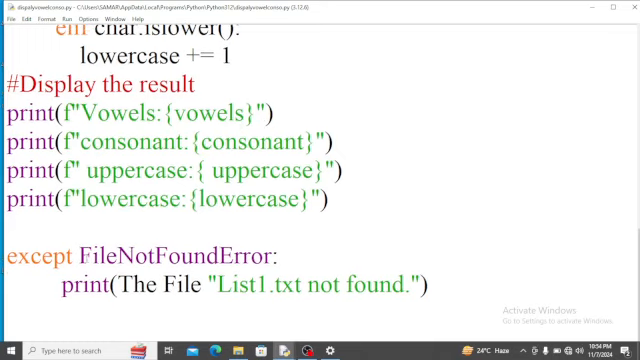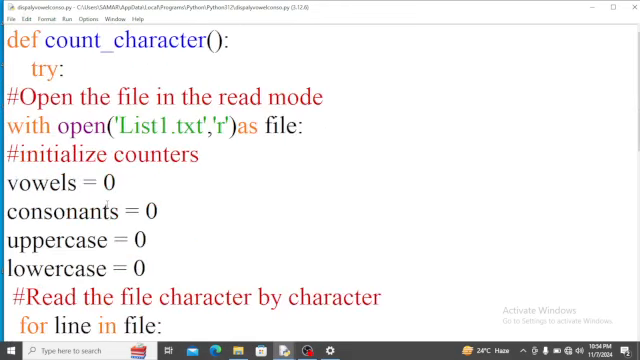Except, we'll write FileNotFoundError and print the file list1.txt not found. So this is a program if you want to find out the number of uppercase, lowercase, and the number of vowels and consonants in a particular kind of character. So first of all, you need to make a file and you need to open it, because we are creating in a binary file.